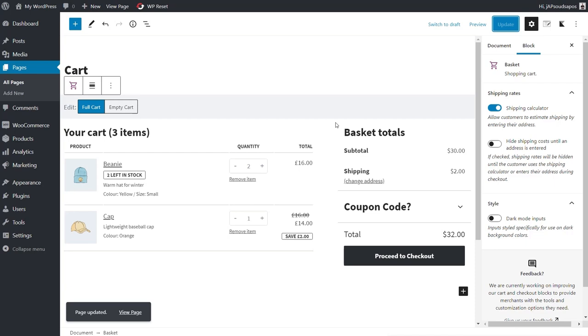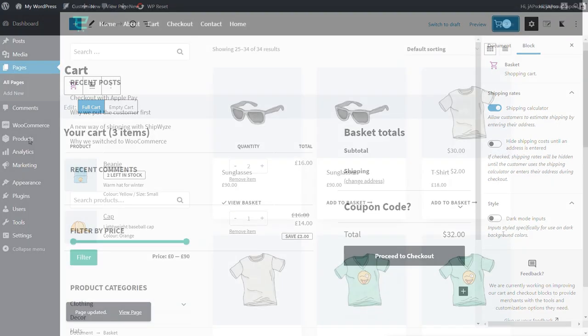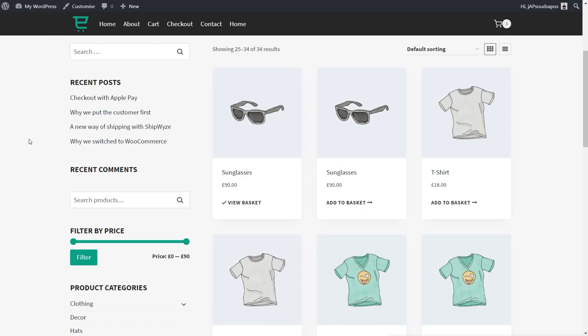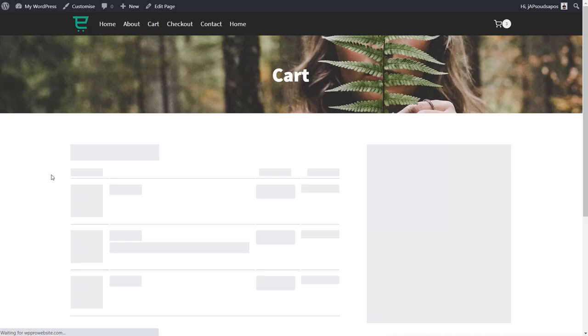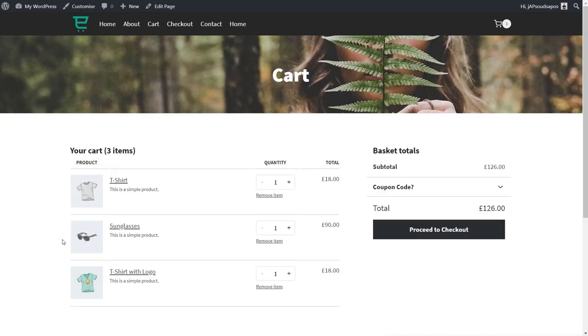Once we've done that, we're going to update this page, and we now have both our cart and our checkout all configured using this free plugin. Once again, we're back over to our test site, and I've added a couple more products to my cart. So now we can take a look, click on the cart option, and we'll see there's our newly designed cart page, all laid out nice and neat with more space around it, and it just looks a little fresher.